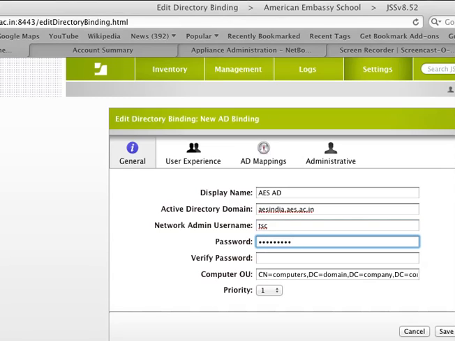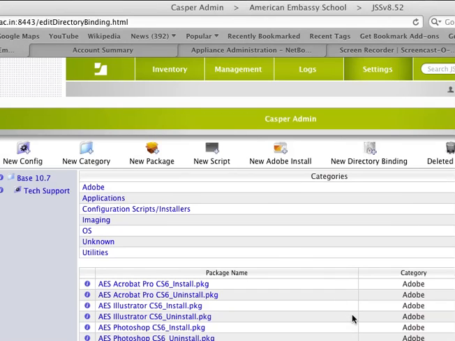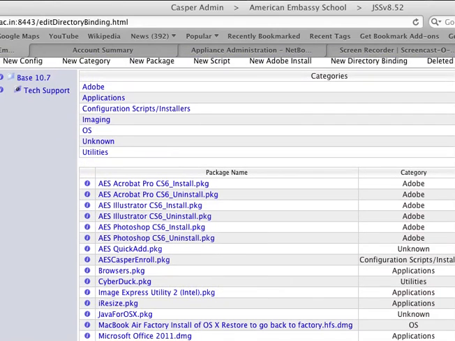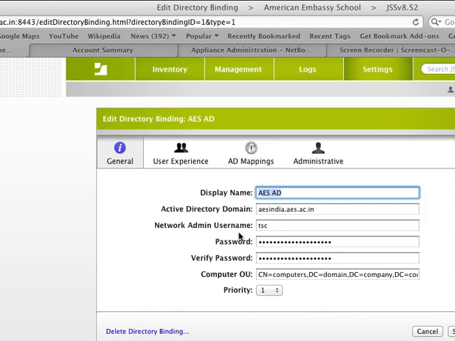825. 825. Yeah, that's it. So using the 825. Alright, now just save that so you don't have to retype it. And let's go back in, so scroll to the bottom, and you'll find your AES AD at the bottom. Click on that. We can then go in and modify the other areas.